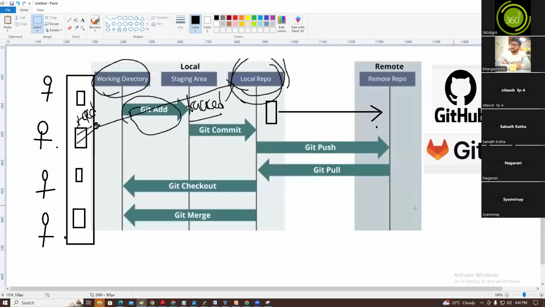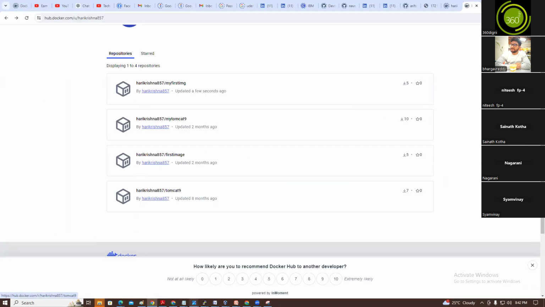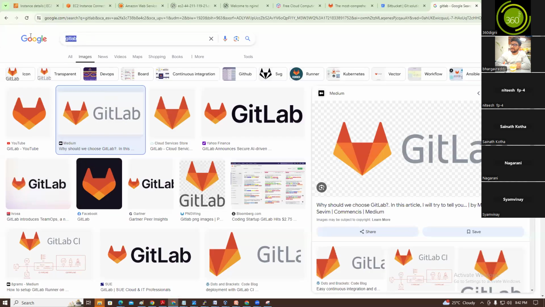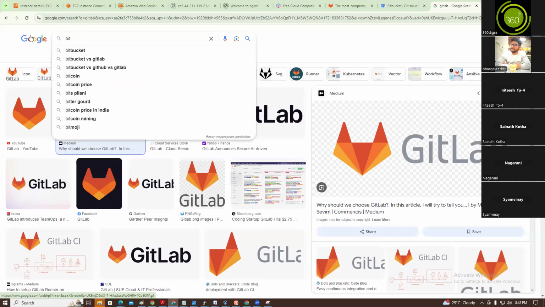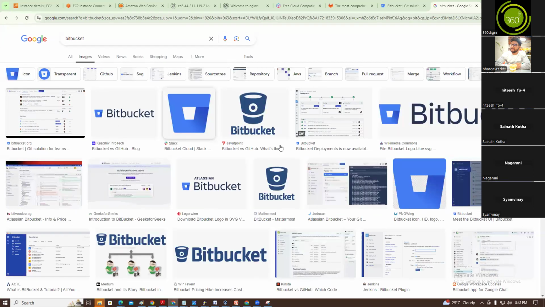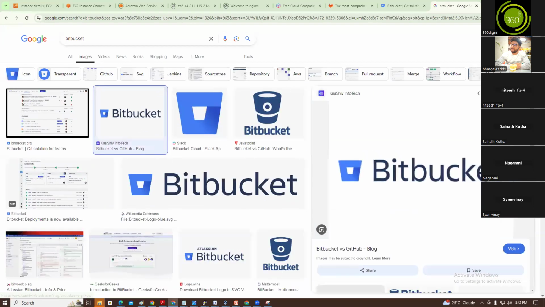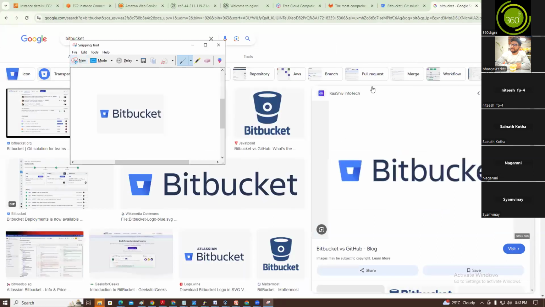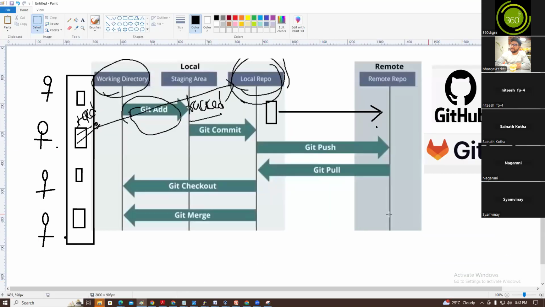Yeah, GitLab is also one of the remote repositories. Bitbucket. What is that, guys? Bitbucket. For example, this is Bitbucket. So Bitbucket is also one type of remote repository.